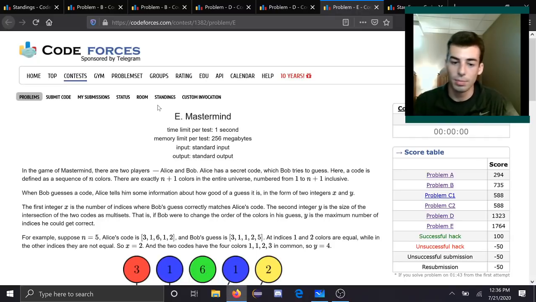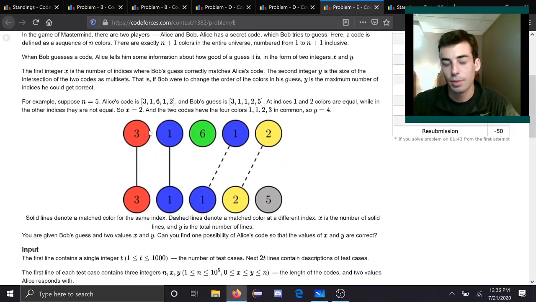I guess what is the problem? It's just like the regular mastermind game. You have a real set of values that you're trying to guess, and then you have the person's guess. You get two numbers. The first is how many match exactly. The second is how many kind of match but are in the wrong position. And then you're not given the numbers that don't exist at all.